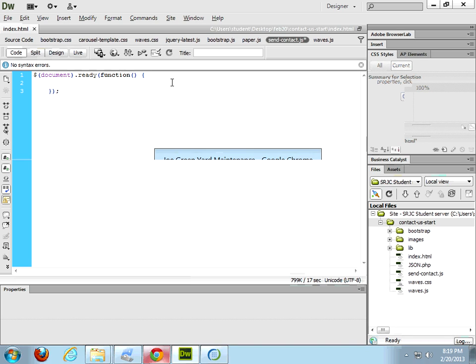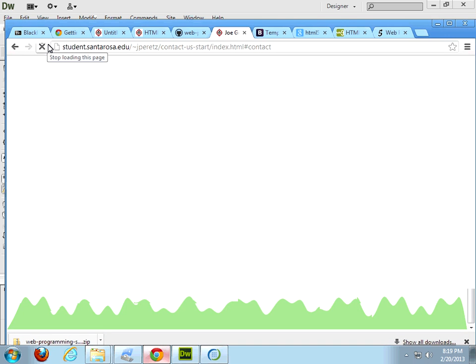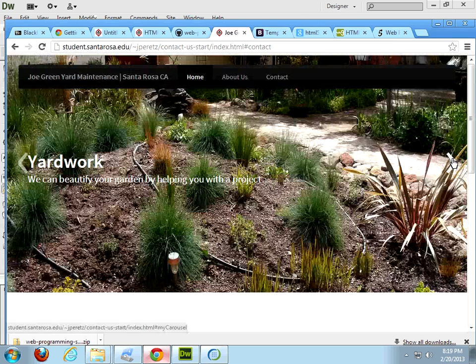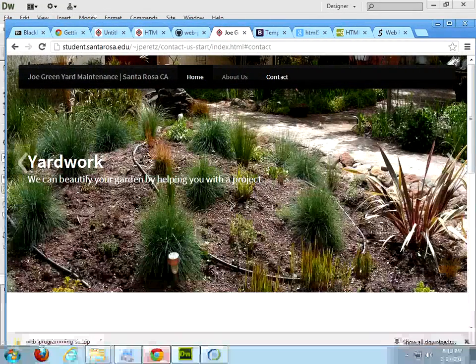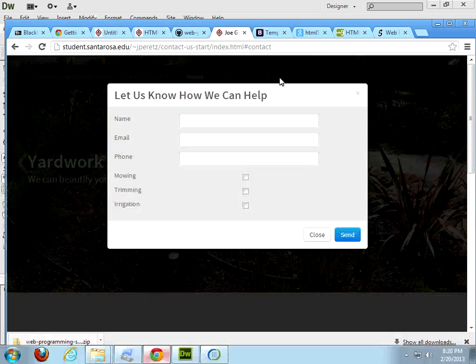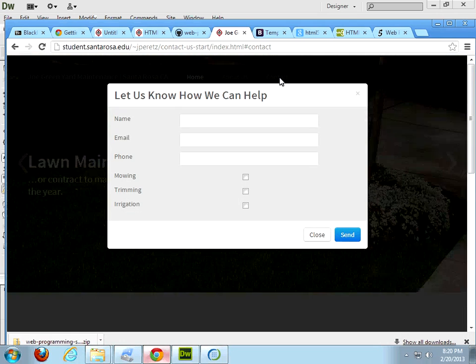So let's go back and look at our page. Do I need JavaScript to load the page? No. Do I need anything? I don't need it for the slide. Bootstrap has already provided that, the slider capability in the carousel. Do I need it to present the modal? No. Somehow Bootstrap takes care of that. It's got the JavaScript necessary to make that pop up.